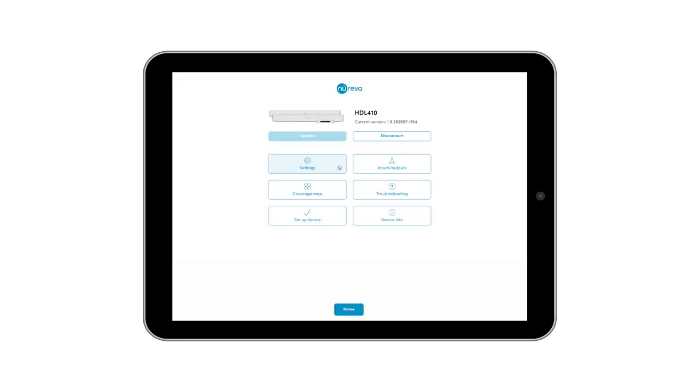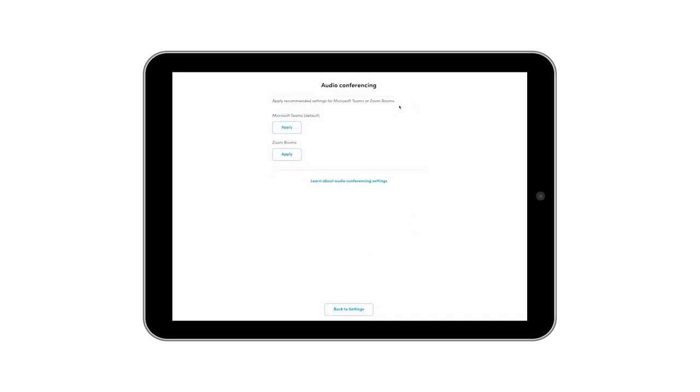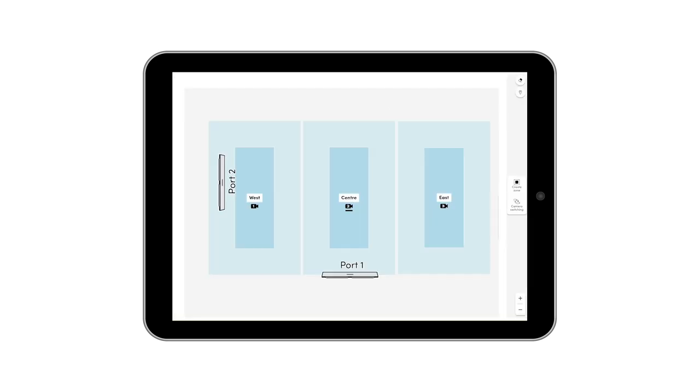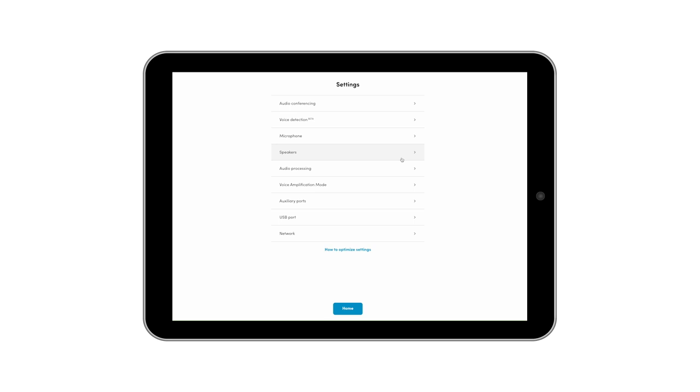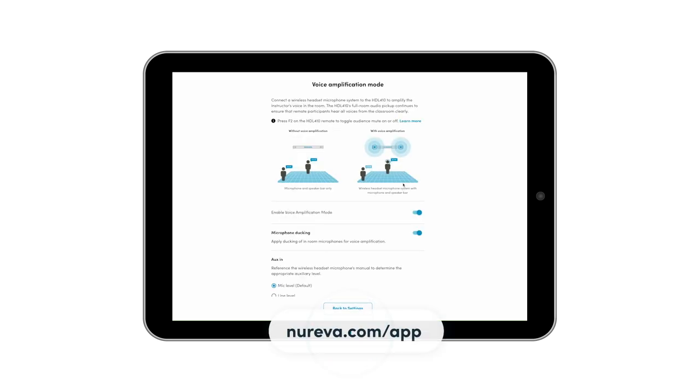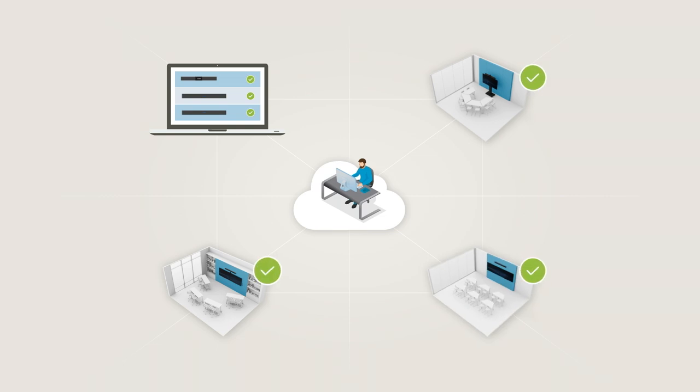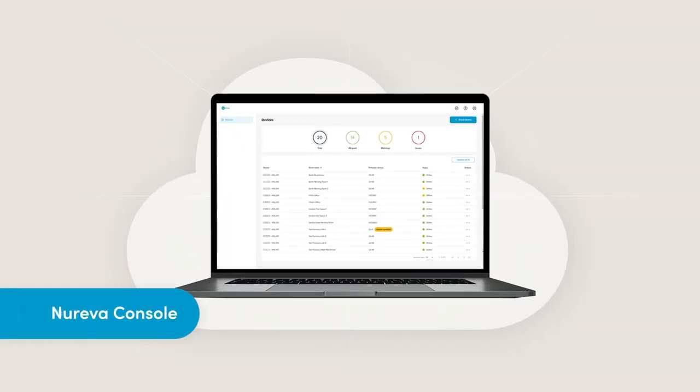You can use the Nureva app to adjust audio settings, such as optimizing for Teams rooms or Zoom rooms, or set up zones for automated camera switching with your USB or HDMI cameras. To find out everything else Nureva app can do, visit nureva.com/app. To manage and monitor your HDL410 system and all your Nureva devices from the cloud, use Nureva Console.